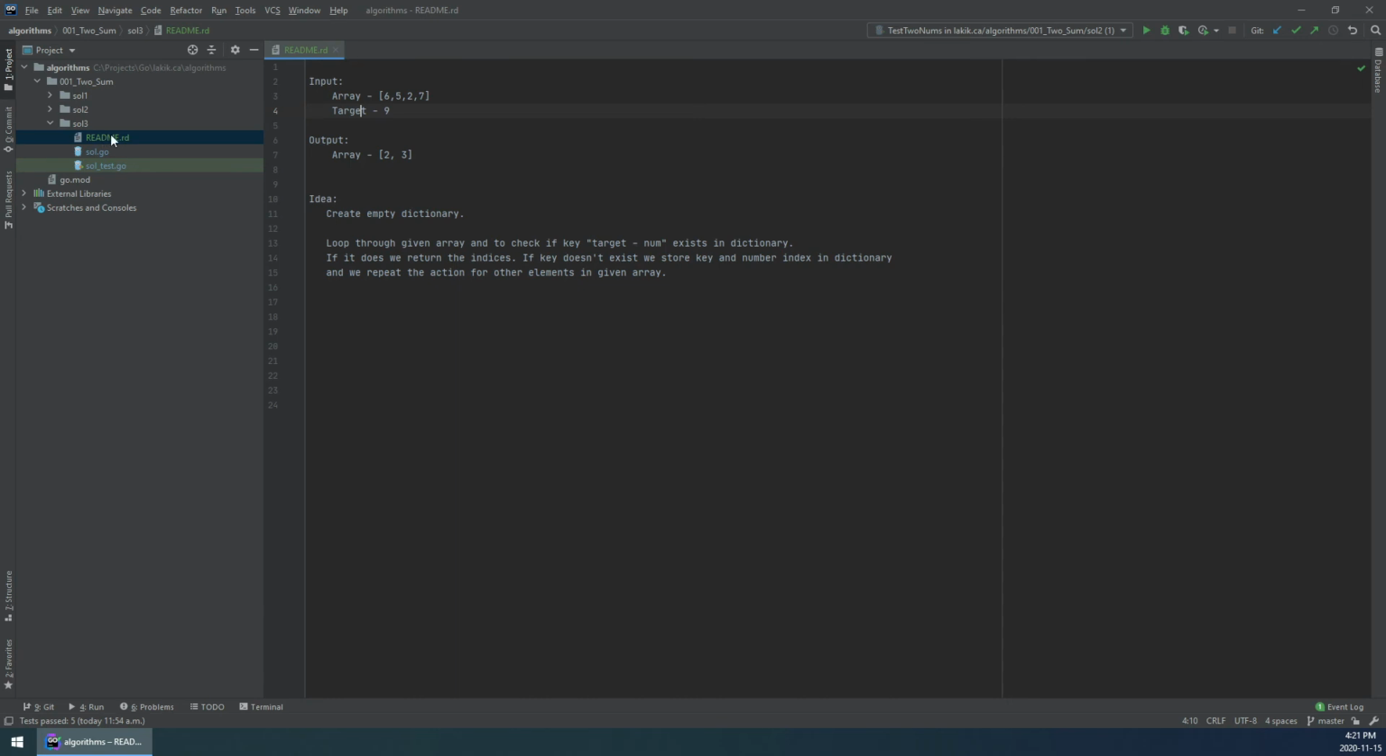We have the same input array with values 6, 5, 2 and 7. Target number is 9. This time we will use dictionary again. We will create it, but we won't fill it with values from the beginning. We will do it at the same time we are looping through given array and trying to find second number. During the loop we will check if key target minus number exists in dictionary, and if it does, we found our number and we will return indices.